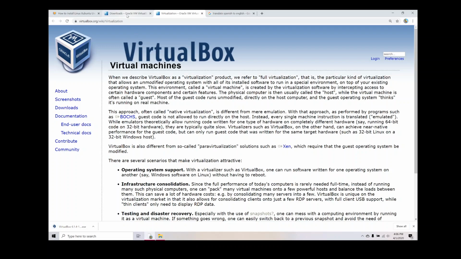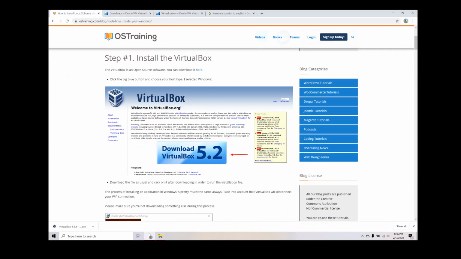And our download is done. So let's come back to here, download the file as usual, and click on it after downloading in order to run the installation file.